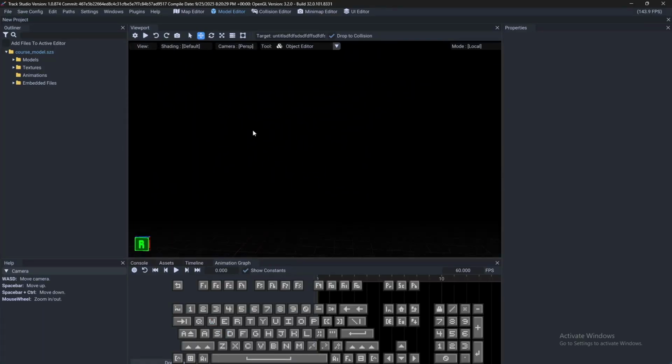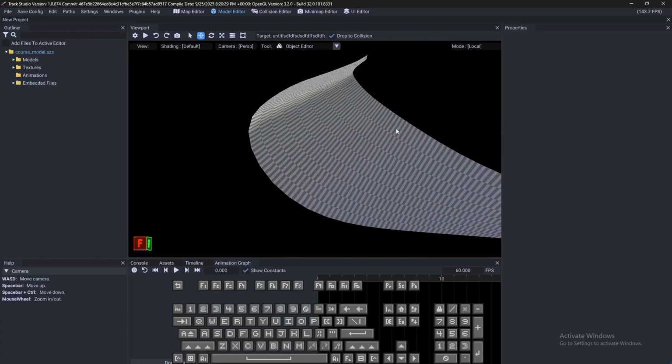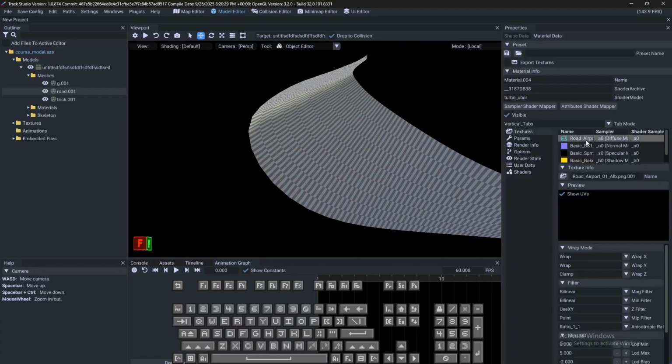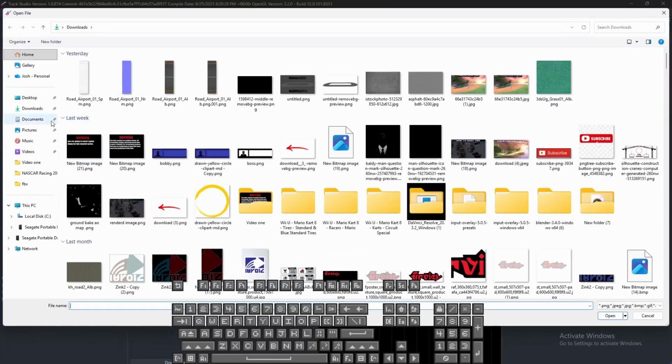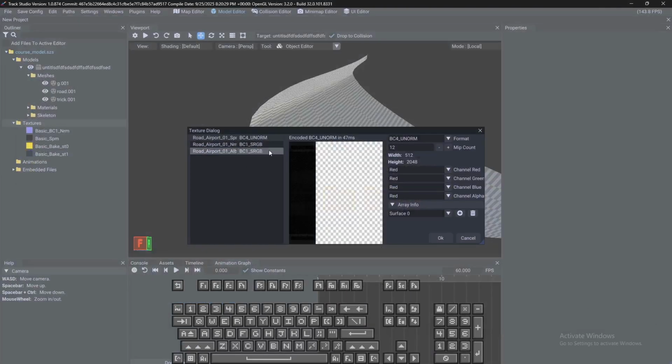So the first order of business is to click on this road, and then click on textures, and then import texture, and find all three of your textures that you have. Have normal, specular, and albedo. For the albedo texture, you don't have to do anything. For the normal texture, you have to set this format and set it to BC1 unorm. And for the specular, BC4 unorm is fine, in my experience.